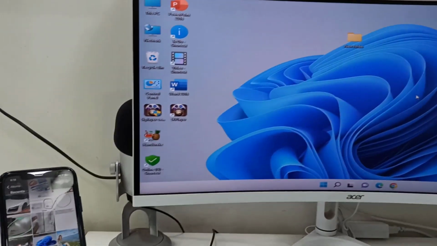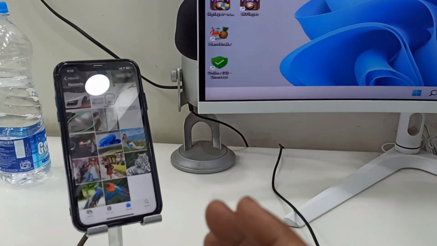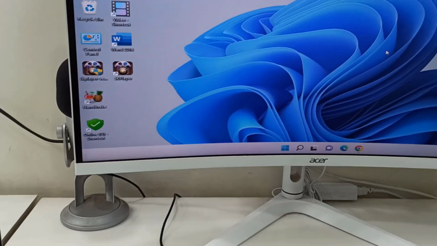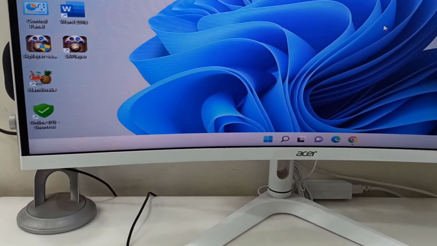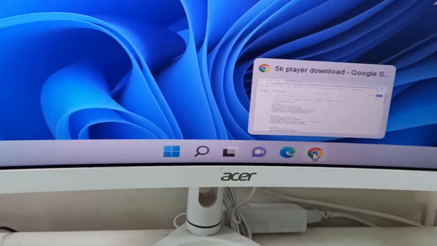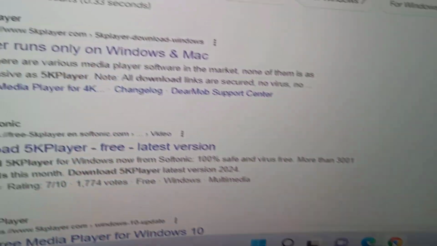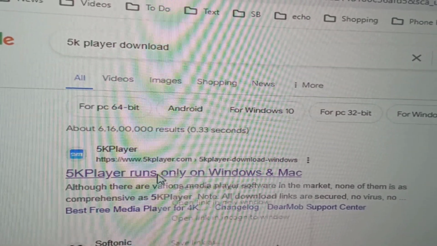I'm MJ. In this video I'll show you how to view iPhone pictures and videos on your Windows PC or laptop. Okay, so the first thing is you need a simple app to install on your PC. So open any browser on your PC and open Google. In Google just type 5K Player download and open the first link.